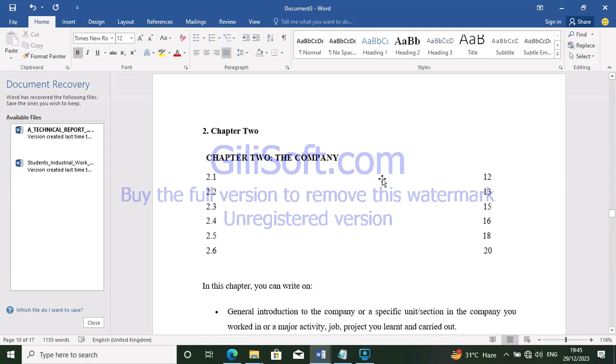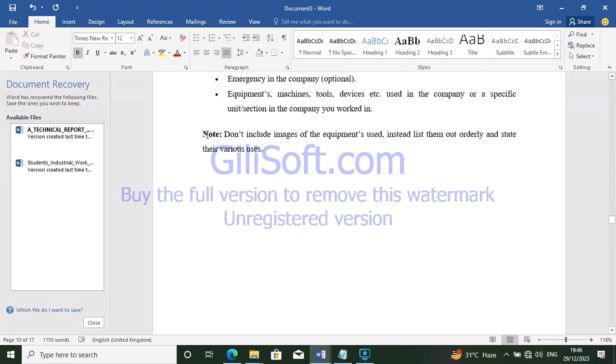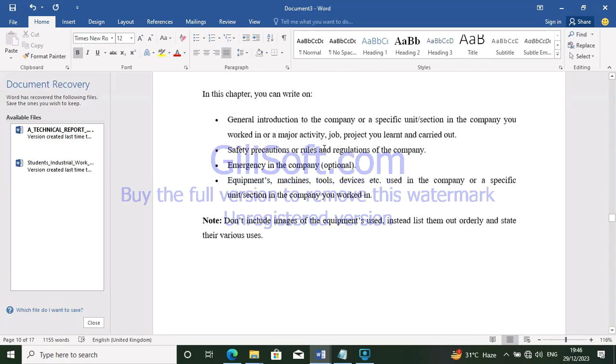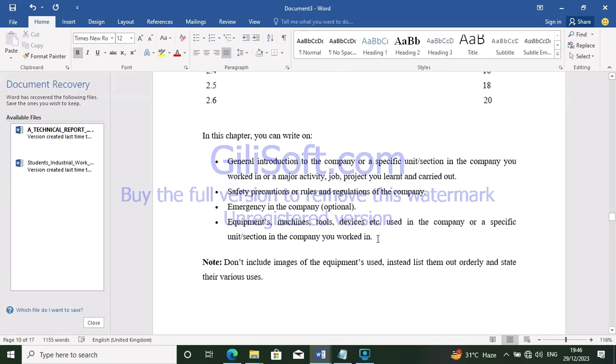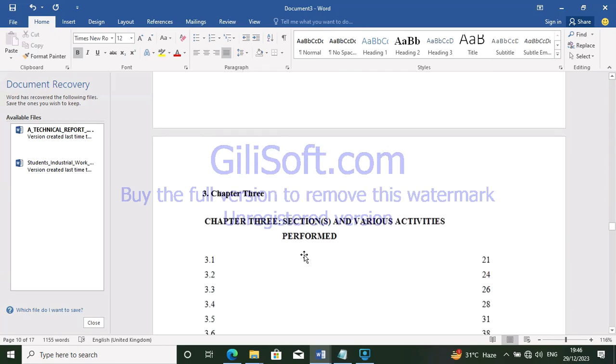So this is chapter 2. We said just about the company, and then note here that you should not include images of the equipment used. Instead, list them out orderly and state their various uses. Now I know we're eager to put pictures so that our technical reports will just be 30 or 35 pages and we're all happy. But note that pictures should not start showing up in chapter 2. Just list the equipment. If they are 100, list them in an orderly manner with their uses. When you come to chapter 3, that is where you put the pictures and explain further.